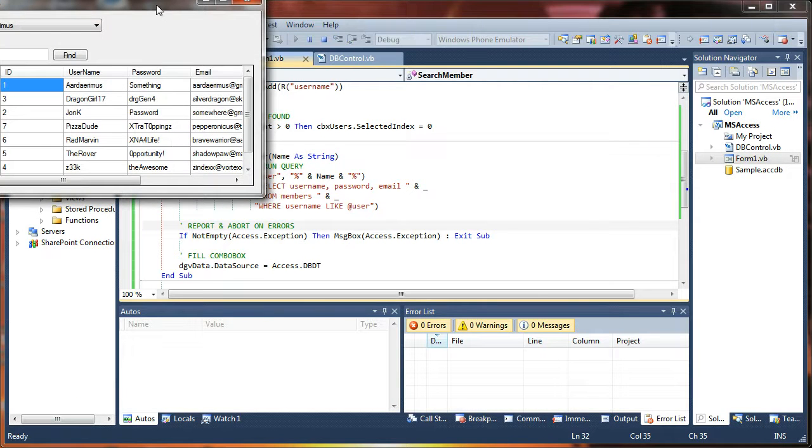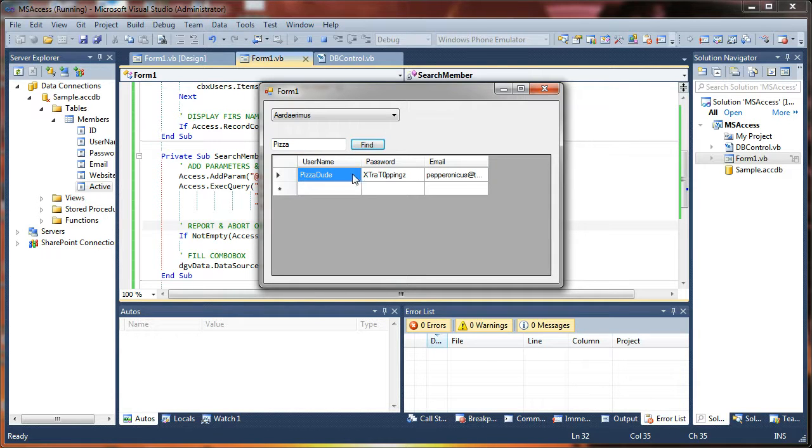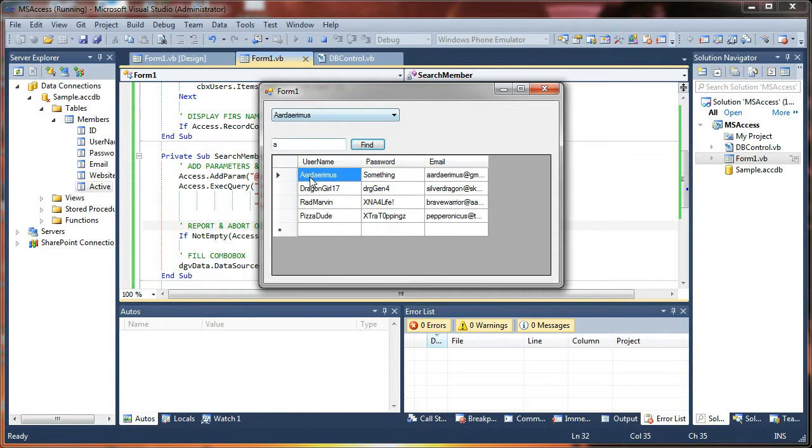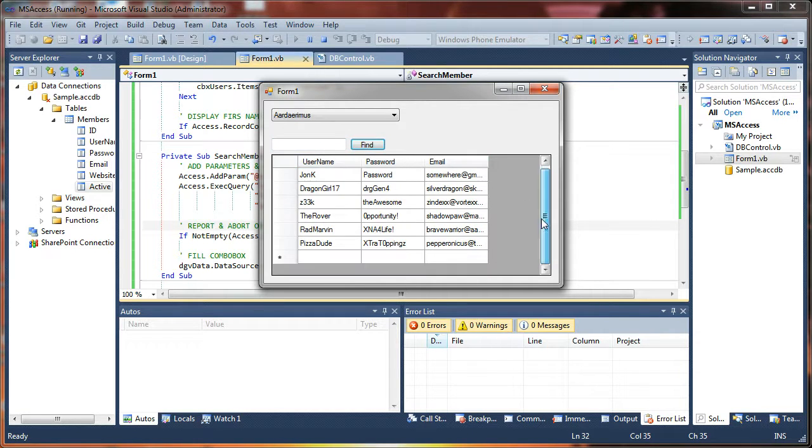So let's just give this a try. I want to find everybody that has pizza in their name. Let's just try that. Hit find. Yay, it worked. So pizza dude worked. What if I wanted everybody that has an A in their name? Find. Boom, there they are. So it's working beautifully. We have a wildcard search. We don't even have to search for a full name. We just say, hey, I want to find all the dudes in here. Oh, just Pete's dude. I want to find all the dragons in here. Oh, it's just dragon girl. I don't want to search for anything. I'll just leave it blank. Oh, grabs everybody. So very simple searching.